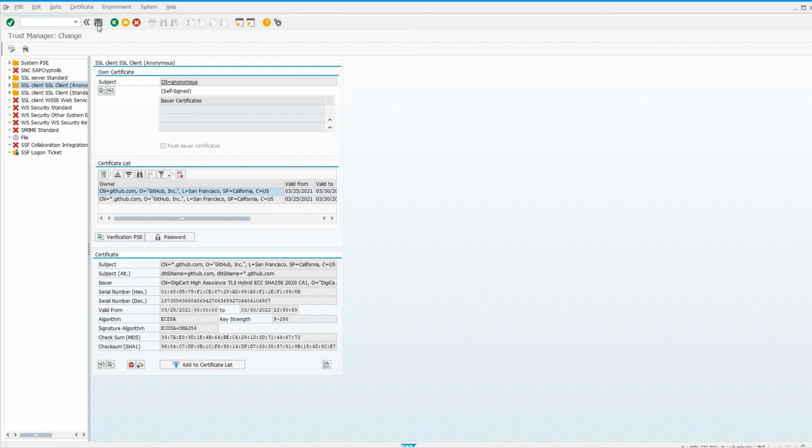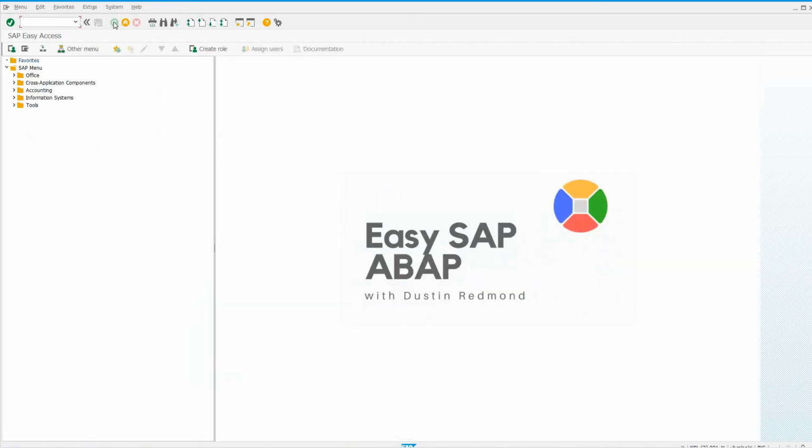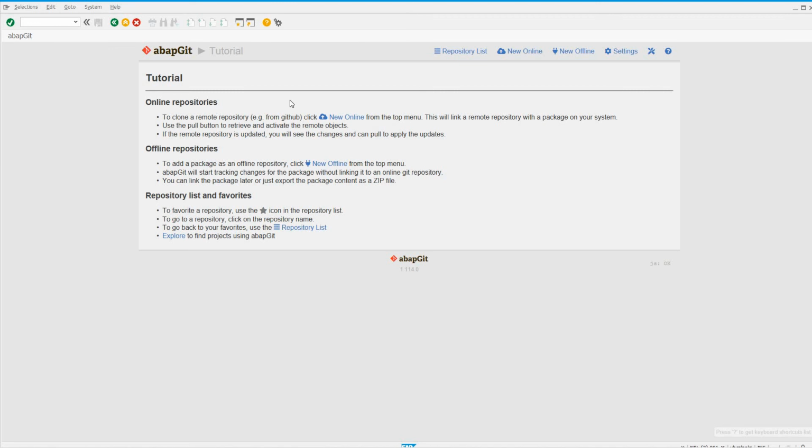Let's go ahead and save this. And so we don't have to transport this change. It must be done in each client. And so now, whenever we go into our abapGit, we're able to have the full functionality where we can create online repos, we can create offline repos, and we can do everything that we need to get started with abapGit.